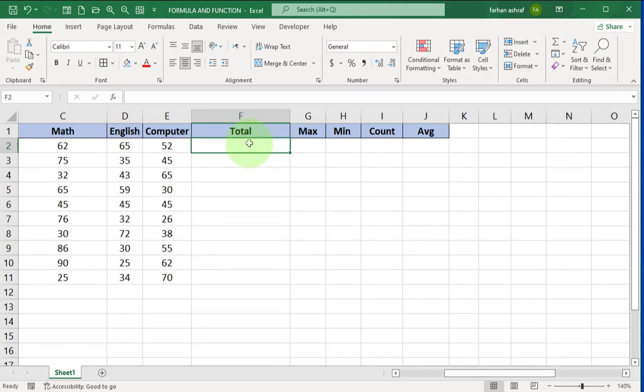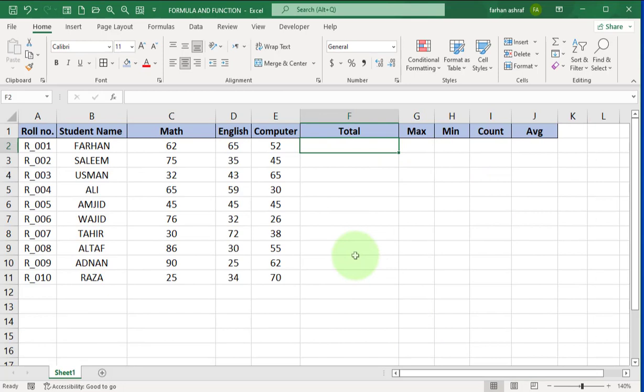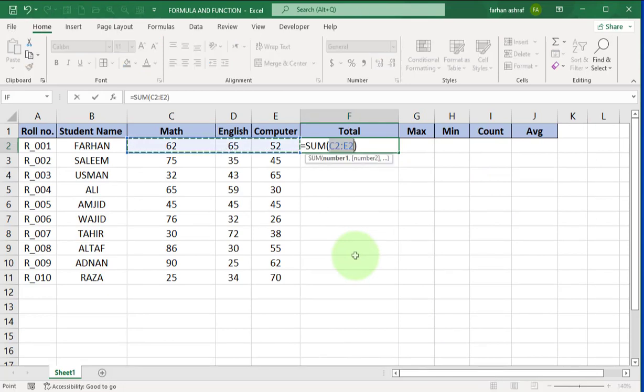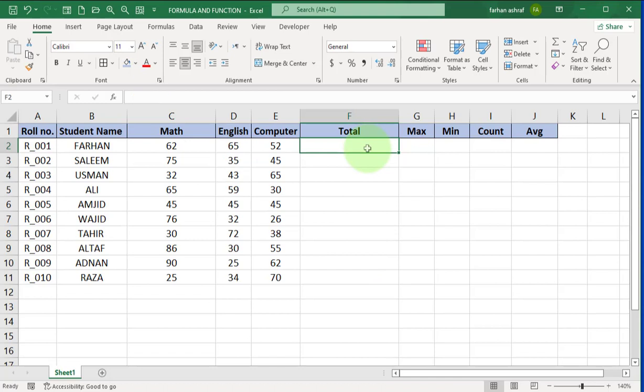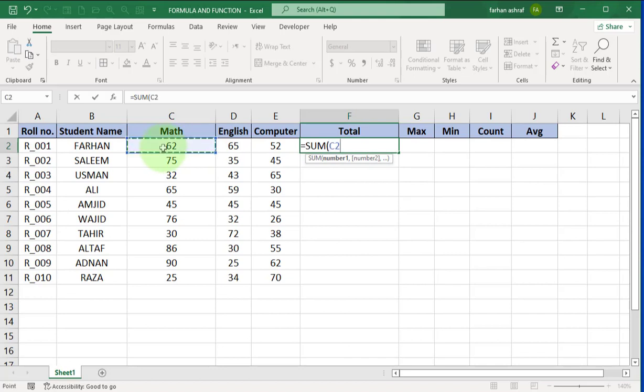Here you can also use a shortcut key. First select the F2 cell where you want to calculate the sum, and then press Alt and equal to on your keyboard. You can see the SUM function, which also shows the range of cells C2 to E2. Press enter. Or you can write it: if we delete this, type equal to, then SUM, and press the Tab button, which automatically opens the bracket. Now select the range and press enter.